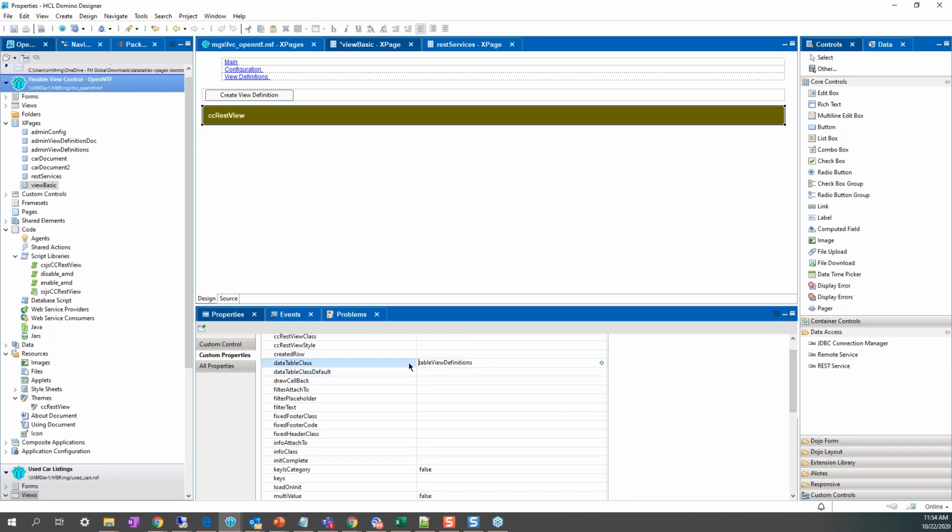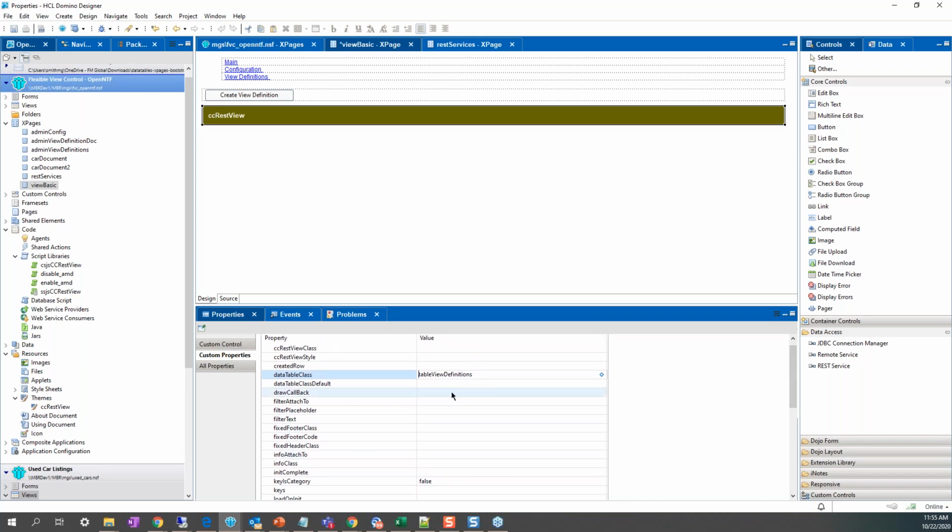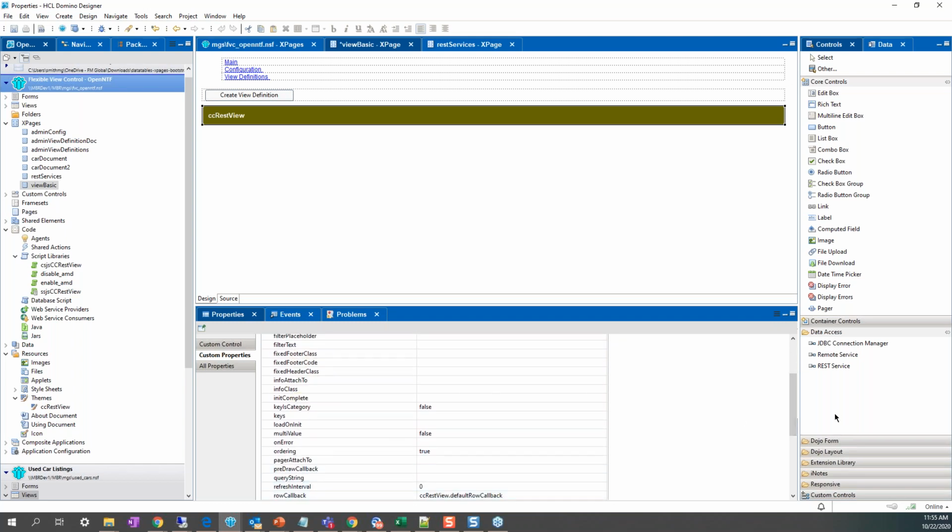Another important property here is the data table class. So this is a required property, and you tend to want to make it unique, again, because internally the code will refer to that at some point. The control has hooks to provide custom callbacks to feed into data tables. So you can see here we have draw callback. A big one is row callback.